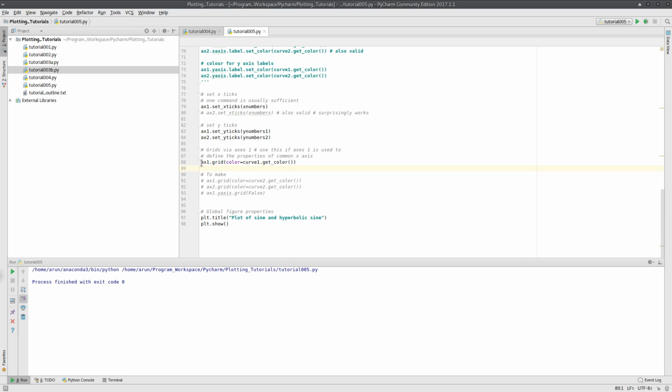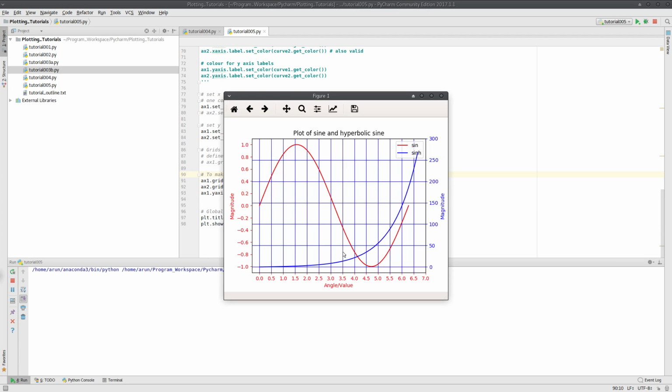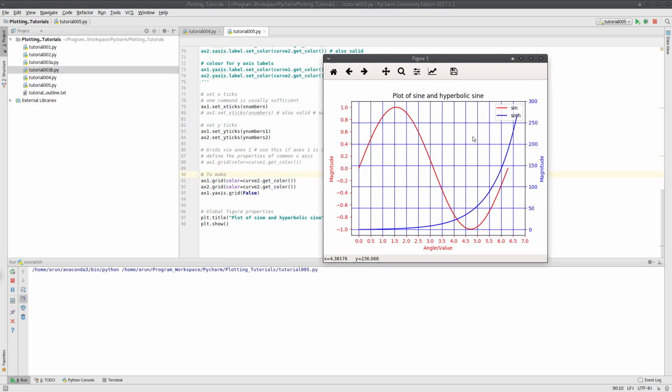Okay. And now, if I want the grids to be made from axis 2, this is what I have to do. I have to run these three lines of code. First, I activate the grid from axis 1, then activate the grid from axis 2 with colors, and then I switch off the y-axis grid of axis 1. And now if I do this, this is what I'll get. Now I'll be able to get a grid corresponding to the second axis. Okay, so this way I'll be able to get grids.